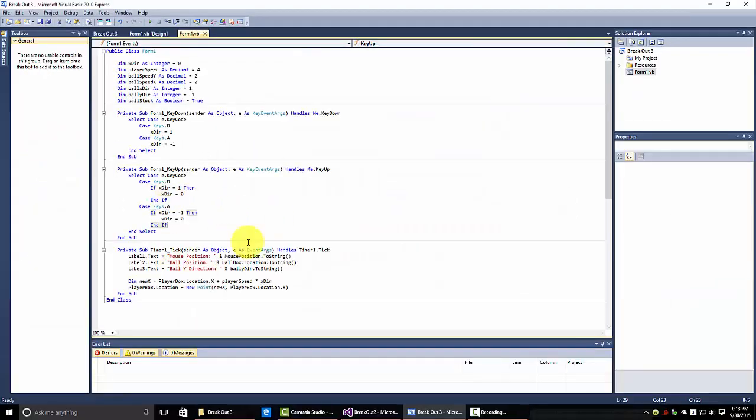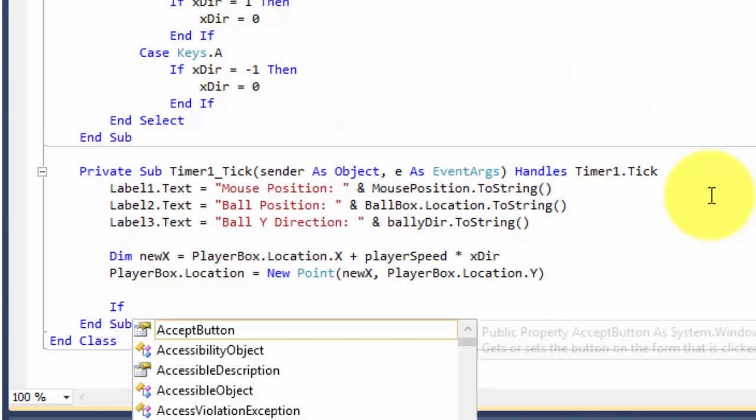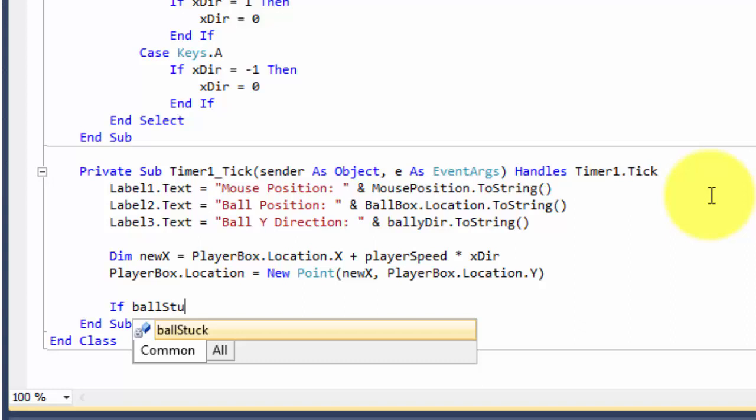Okay, where we're going to put our movement for our ball is in the timer tick. That is where we have to put all of our movement because this is going to be called every millisecond, which is very fast. We need to update our objects as such. So what we're going to do is create an if statement. The reason we need an if statement is because we need to check if the ball is stuck or not. If it's stuck, it's going to have a different movement and it's going to move with the player paddle. So we have to deal with that.